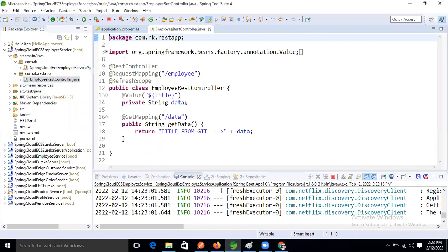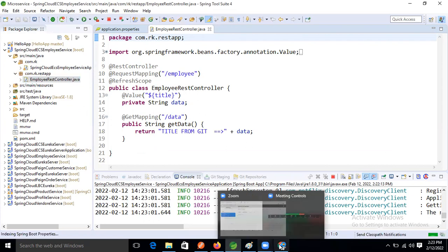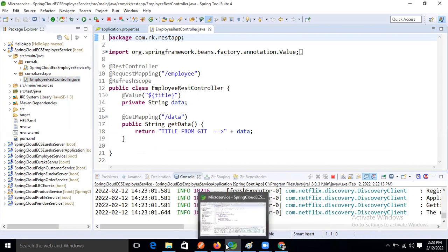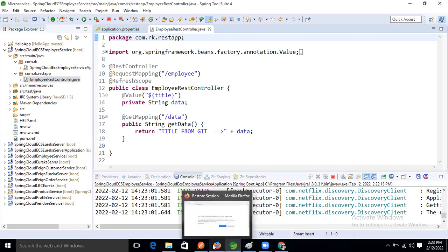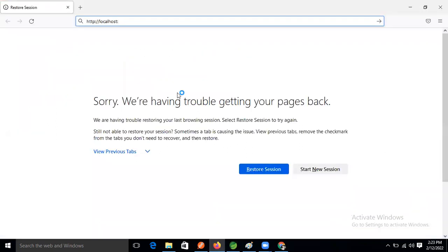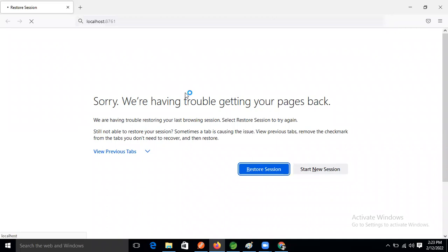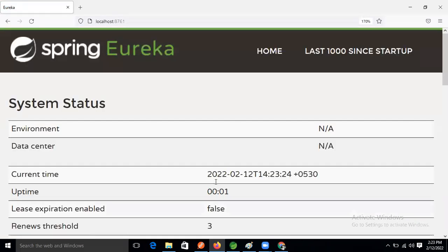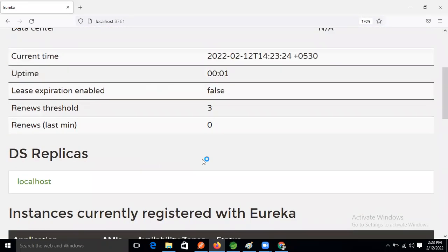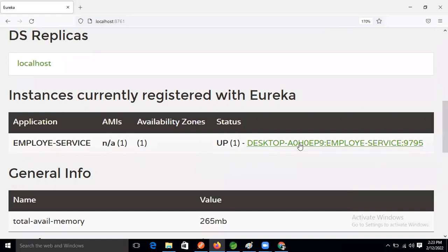Eureka port number, can anyone tell? I forgot. 8761. Yes, colon 8761, right? Yeah, the Eureka server is up now, right? One instance is running. Now click on that.